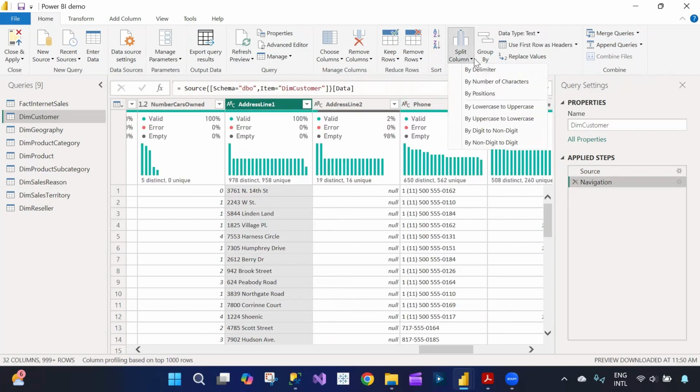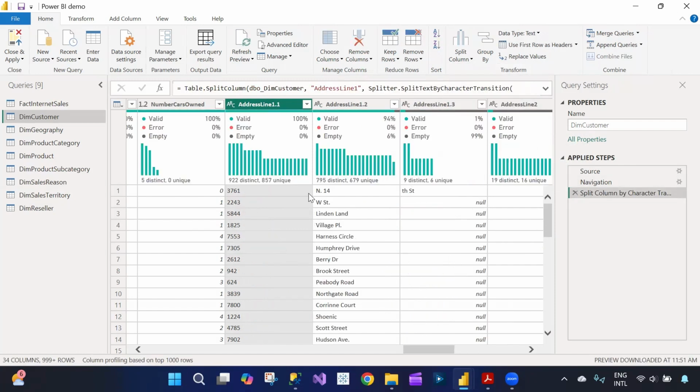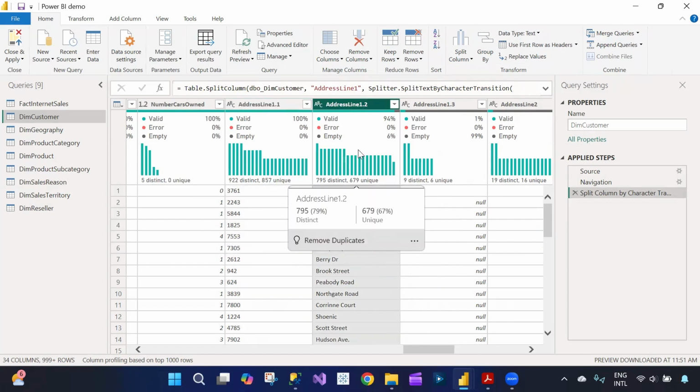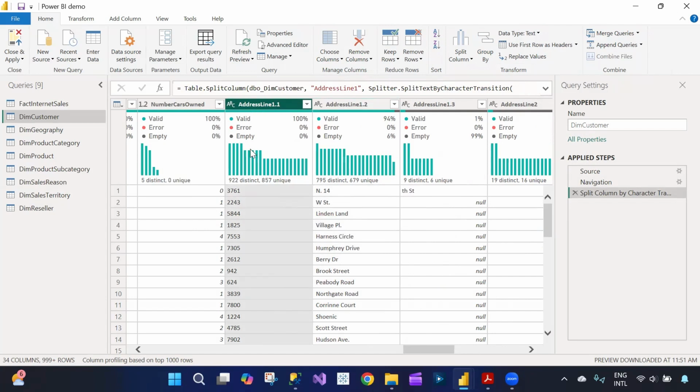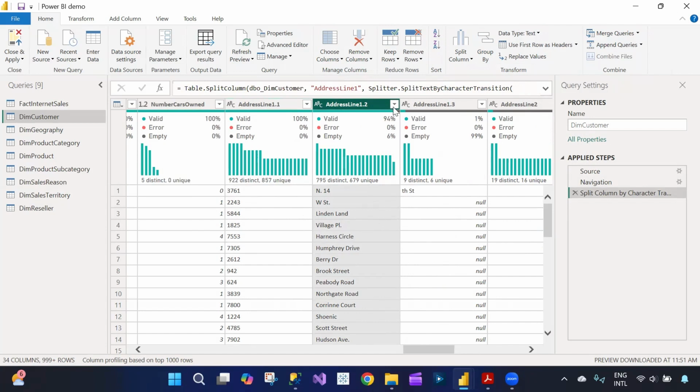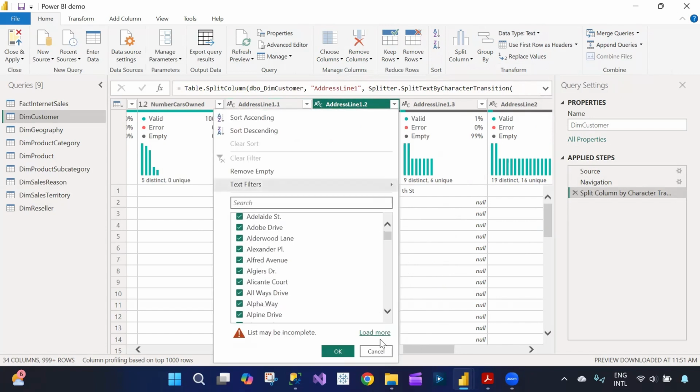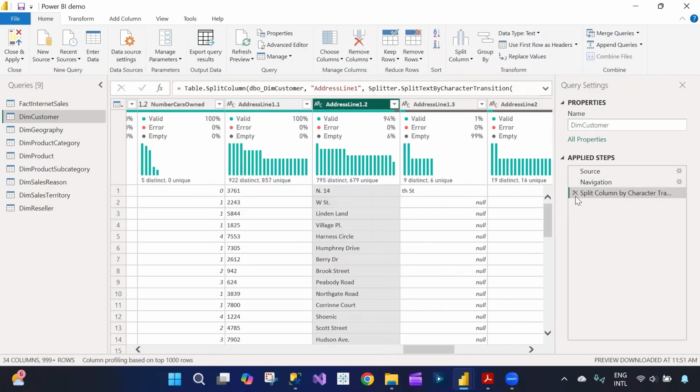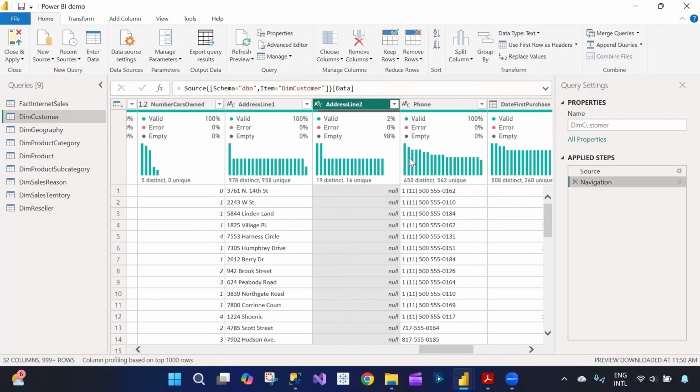But if I want to split by something called digit to non-digit, the digits will get split, and the non-digits will be in a different column. So if you don't want to see the digits in your view, you just want this one, we can just split that column, right? And we can remove those things. So that is one thing.